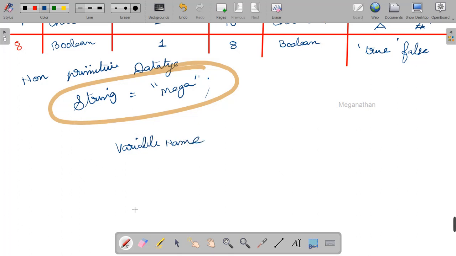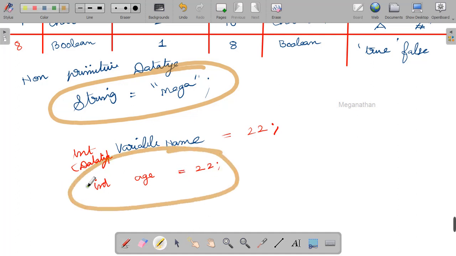Before that, we need to write the data type. If it is int, we need to write int, that is the data type. Then the variable name, then equal to, and we need to give the number here, for example 22. For example, I am going to store my age, so I write int, variable name age, equal to 22. Like this we need to store. Okay, this is the syntax for this, please try to understand.